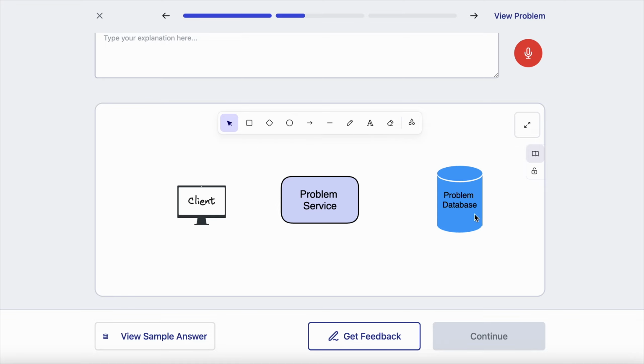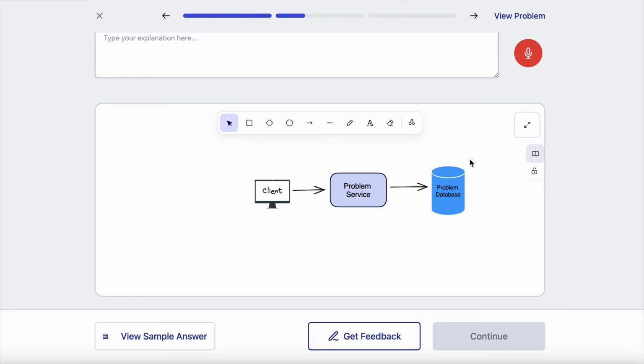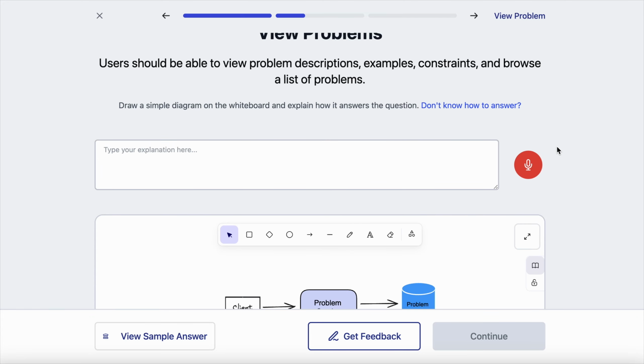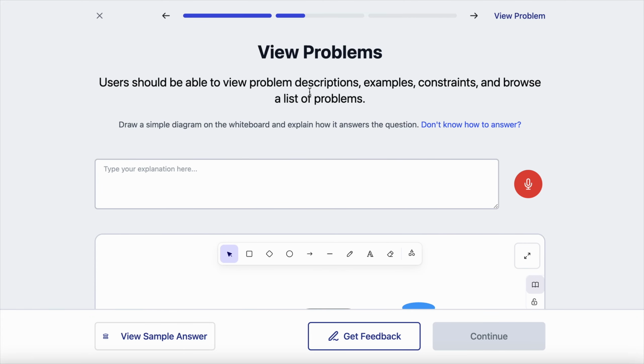Now, it's always important to specify what kind of database it is, what kind of service it is, because you might have multiple different databases and services within each design. So let's connect these so we have our flow, just like that. And honestly, this is pretty simple, but it's a great way to start off, and we can build later from here. But this handles pretty much everything we need for a simple functional requirement like just viewing the problems.